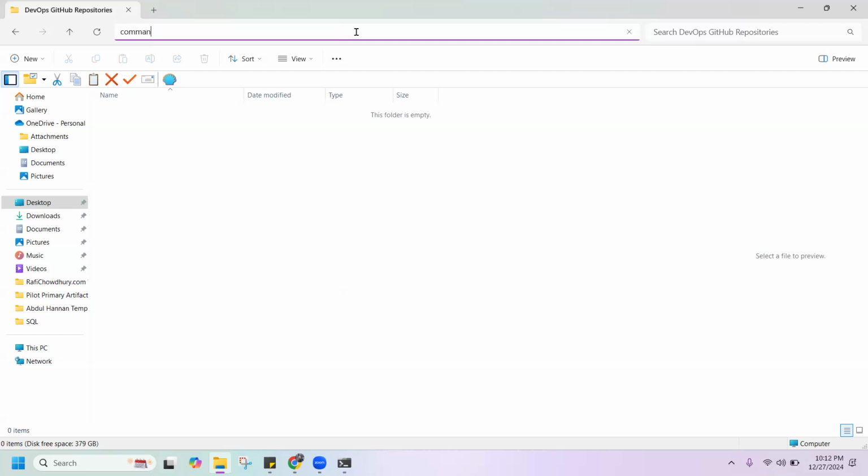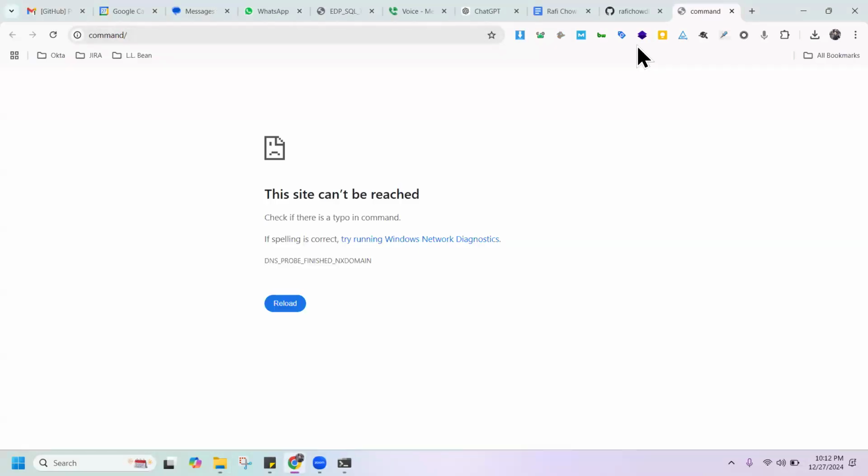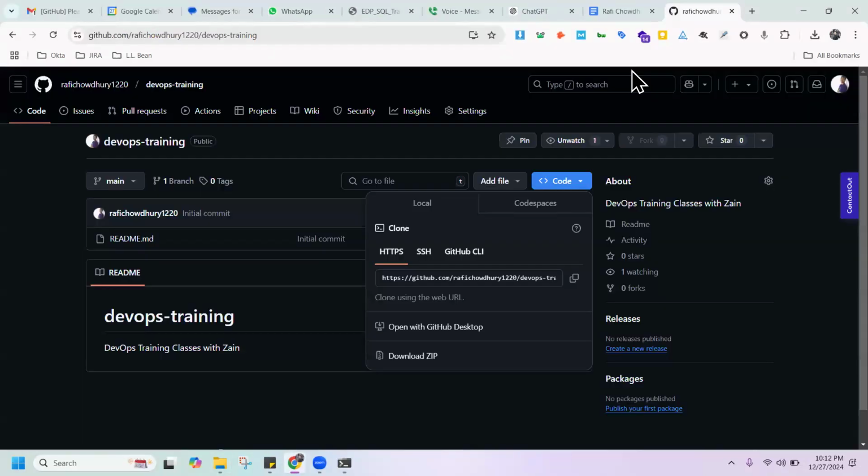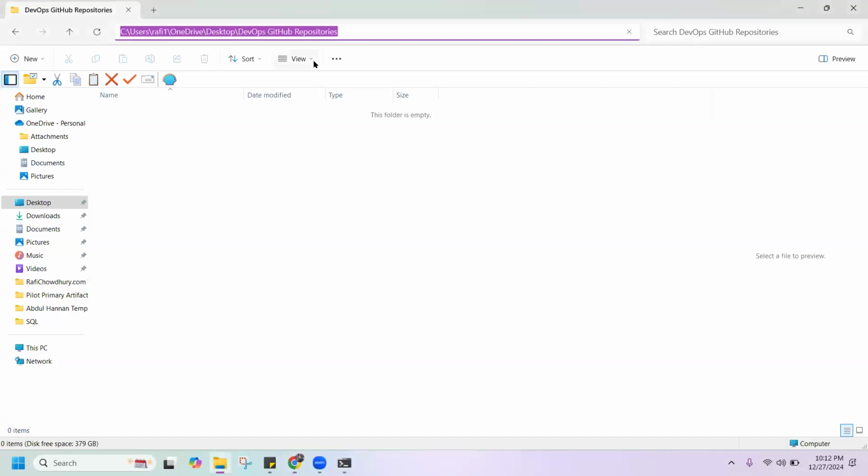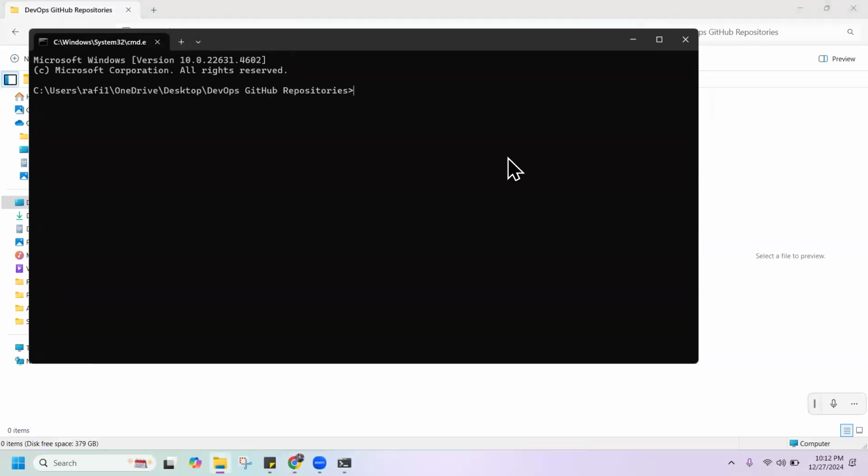Go to your command prompt. Don't write the command yet. Just write CMD. The short form to open the command prompt on your local machine is just CMD, right? CMD means command prompt. So if you remember, you created the DevOps GitHub repository. Now you want to clone your actual repo in that folder. So how can you do it? What is the command used for it?